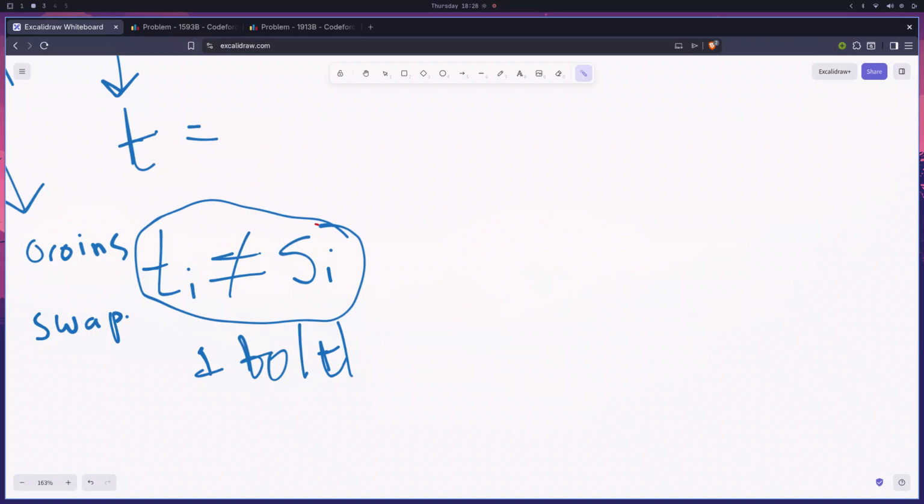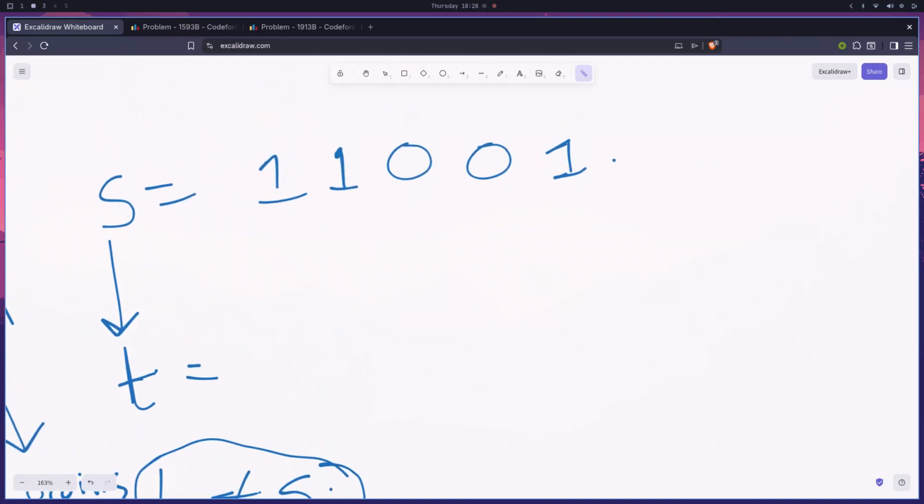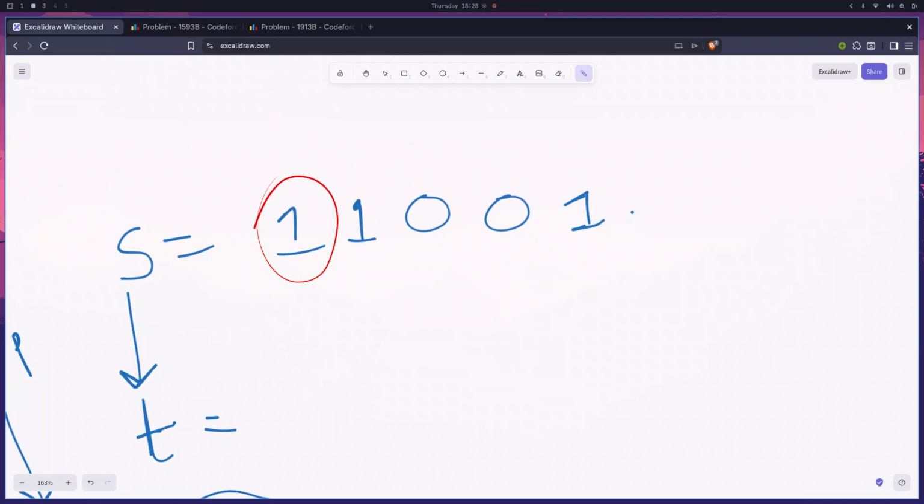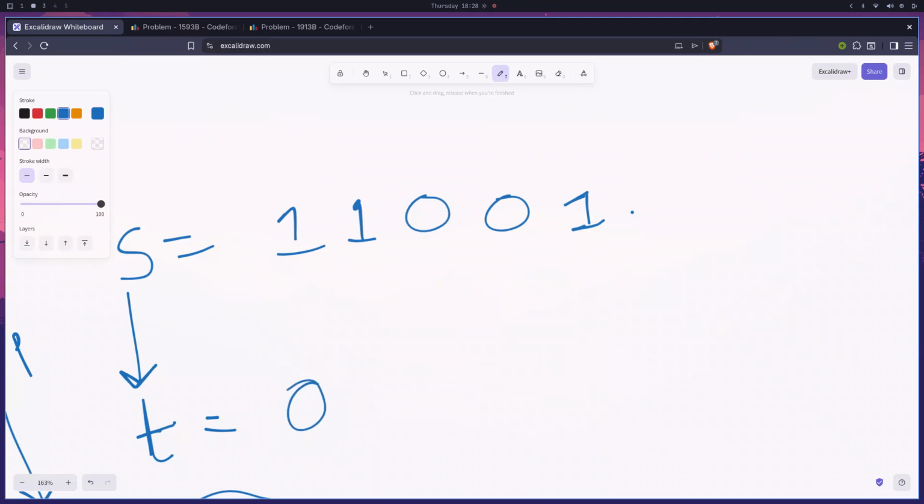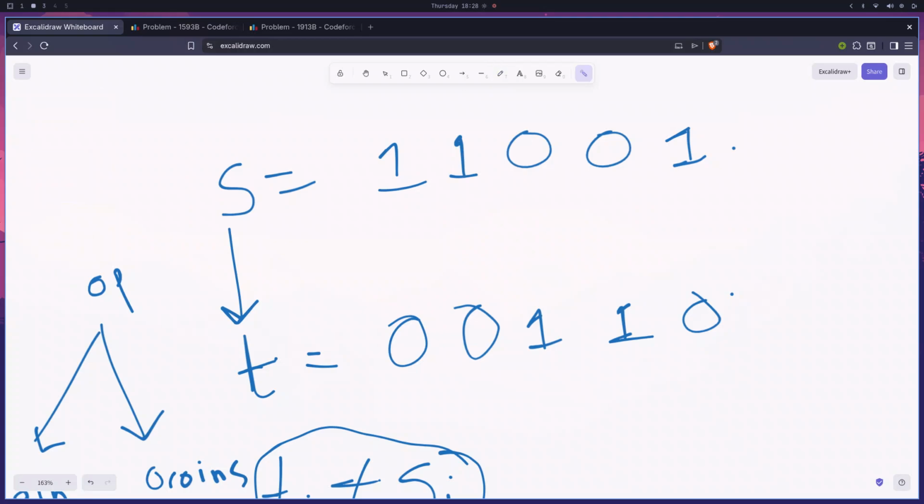Okay, so we need each element from 1 to the length of t to not be equal to the original string. That means if 1 is present at the first position, we need a 0 there. The next element should be 0, the next should be 1, 1, 0, likewise. So this is a valid t, but is it? Because what are the operations? We can either delete an element or swap an element. So let's go step by step.